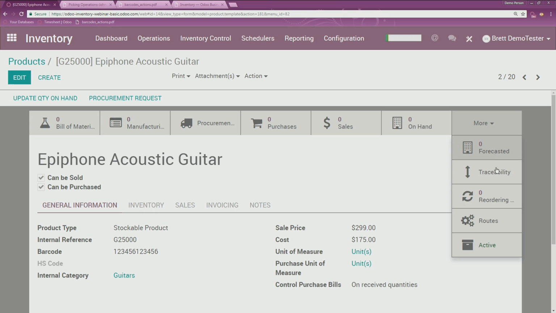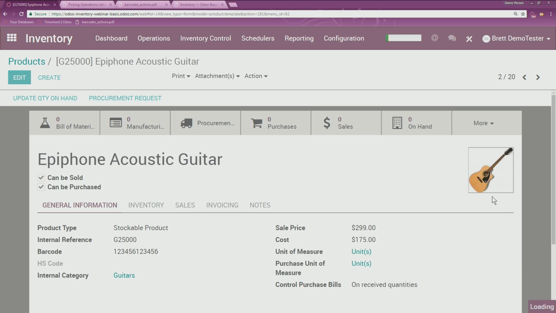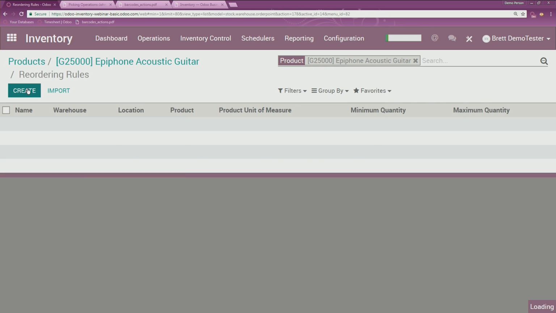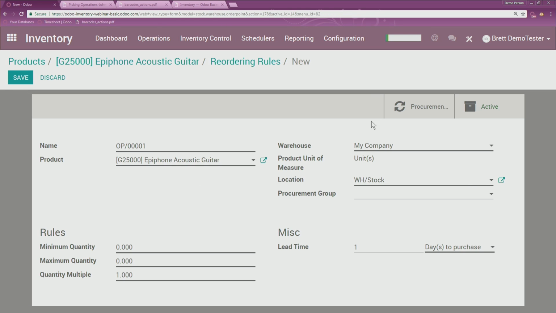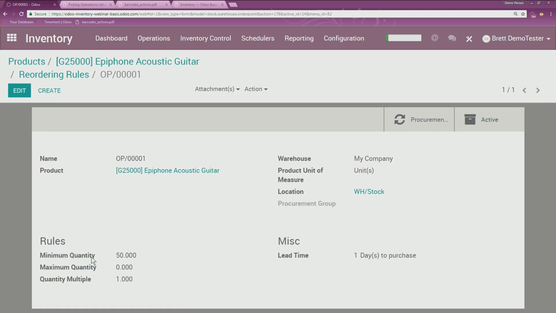First off, I'm going to create the rule over here, reordering rules. Make a new rule. As you can see, there are a lot of rules that you can assign to it or configuration steps here if you need to. But I'm just going to keep it simple. I'm going to say I don't want to ever have less than 50. So I'm going to do a minimum quantity of 50. Save it. I would say minimum quantity is the most common use of reordering rules that we have. I'll say minimum of 50.